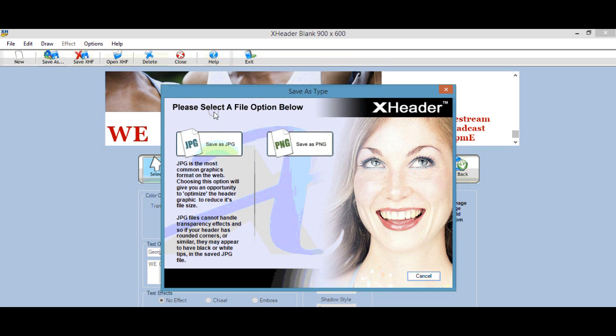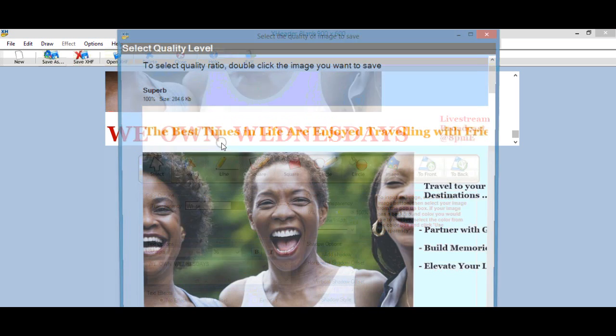It's asking me to select a file option. Do I want to save it as a JPG file, which is what you absolutely want to do. You always want to save as a JPG. This is the most common graphics file that's used, and you can use this in your graphics anywhere, and it'll be accepted. You don't have to worry about it not being compatible with some other program that you may be adding an image to. So we're going to click there once because I want to see what this looks like.